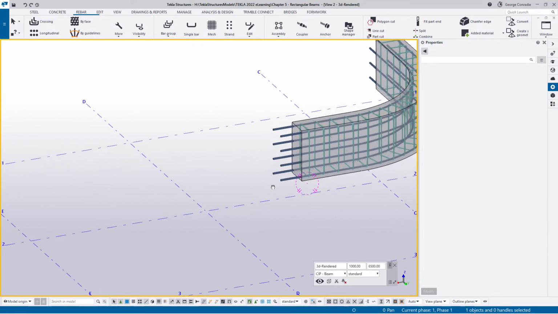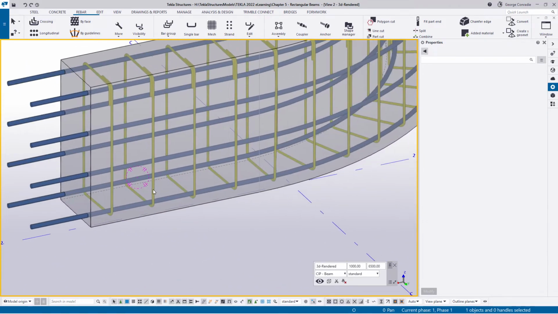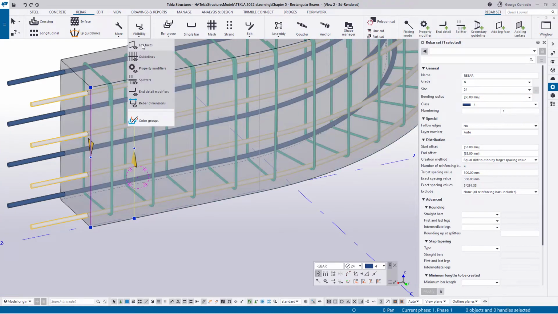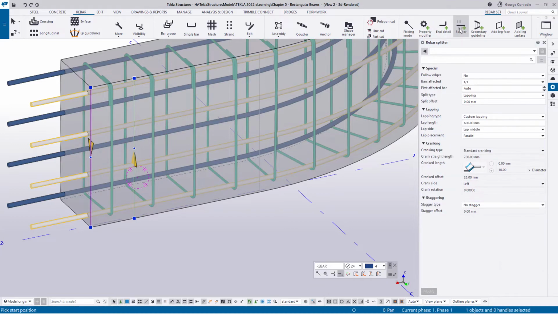So if I hover around this side and I click on this bar, and I'm going to switch my faces off just for a minute, just reselect the bar, and I go to give me a splitter, and I'm going to say the splitter type I want is going to be a type of crank. And let's just leave standard crank at the moment. I'm going to say I want the crank. Let's just say left. Let's just see what happens.